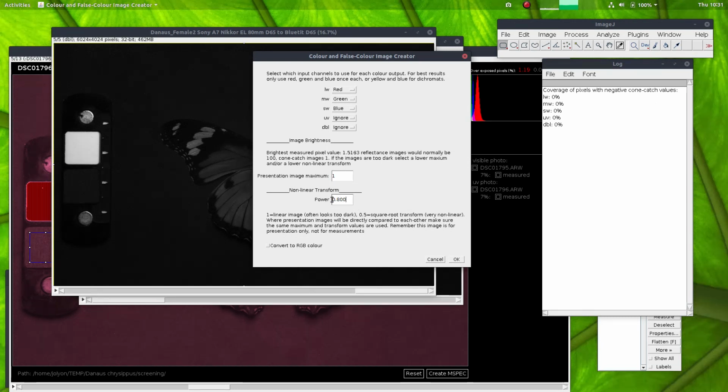If you have a number of 1 here, the image is linear, and linear images are very dark. If you have a value of 0.5, that's equal to a square root, which is quite extreme non-linearity in the image when combined with the gamma curves of standard displays. So a power of something like 0.7 to 0.8 produces nice results, but you can change that to whatever you want. Optionally, you can convert to RGB color if you want.